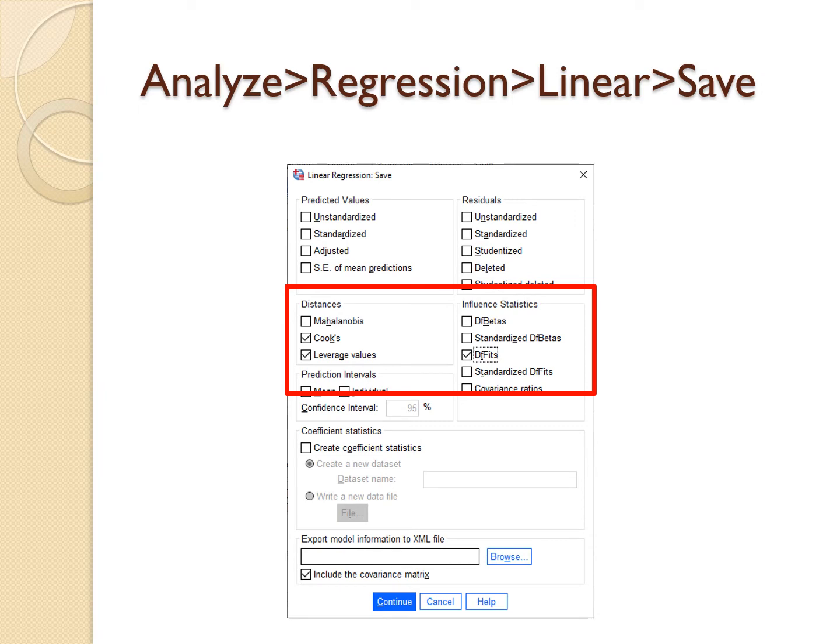I'm looking at three: Cook's D, DFFITS, and the center leverage statistic. To get those, we have to go back to the linear regression procedure. And we don't actually get those statistics out. They are numbers that are calculated for every observation. So we have to save them to our data set, and then we have to create our own scatter plot in order to look at the patterns.